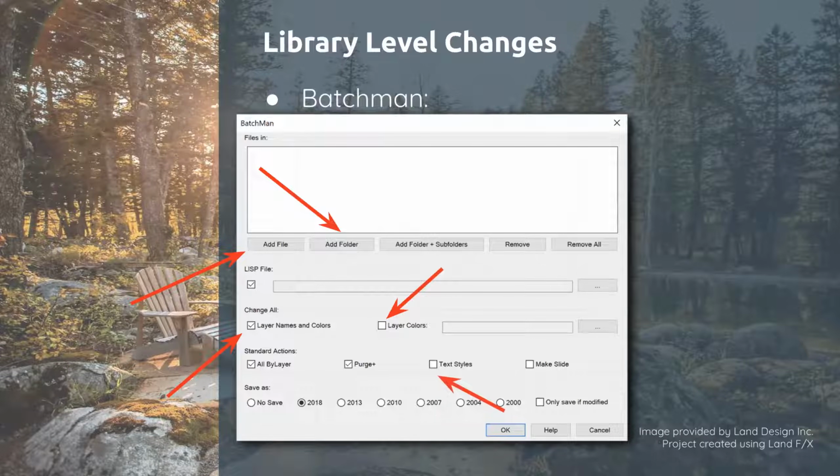So here we see all by layer, purge plus, text styles, and make a slide. For today, we're not really going to worry about making a slide. That's usually more useful for other types of things like blocks. We really want to pay attention today for details to the text styles, the purge plus, and the all by layer buttons. These are going to be pretty important, and I'll walk you through them really quickly.